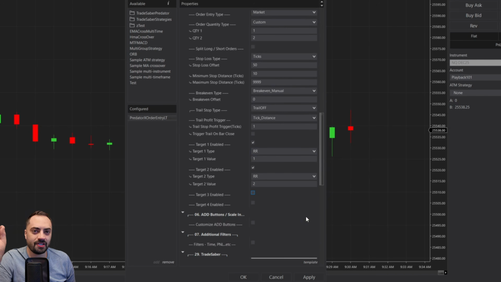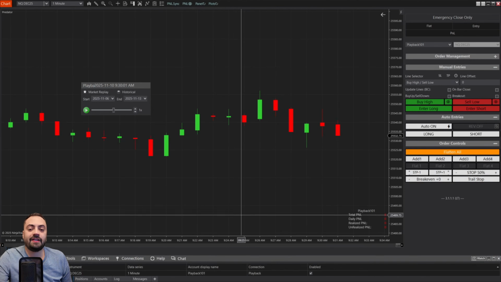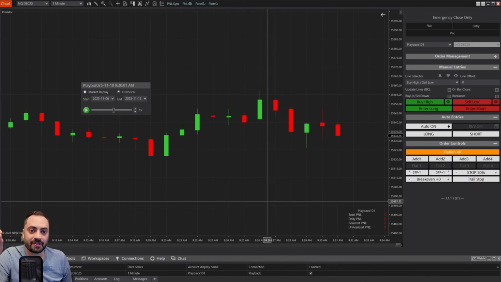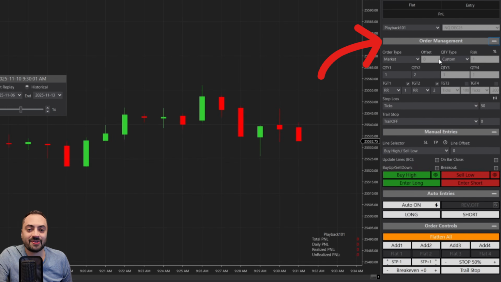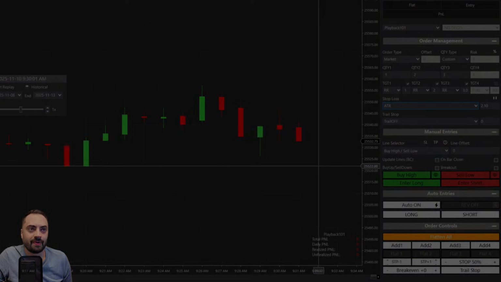And I think maybe just to make it a little bit easier, let's head over to our chart. And you're not stuck to just the properties. Once it's loaded on the chart, you also have the ability to customize most of these options directly from the panel. So over here, you can set your profit targets. You can add profit targets. You can change the position size, the type, your stop loss, anything that you want. It's all going to be directly on the panel.